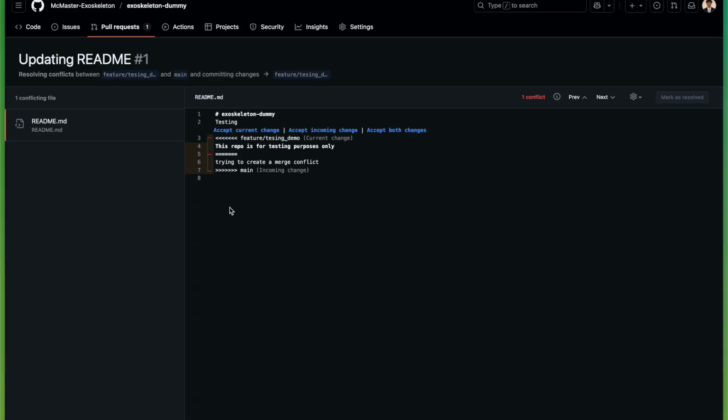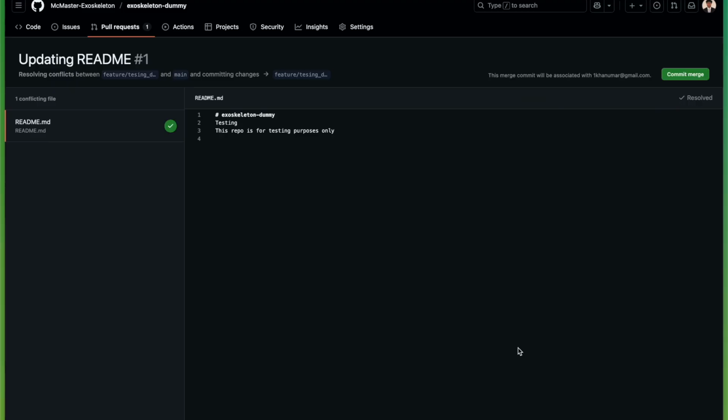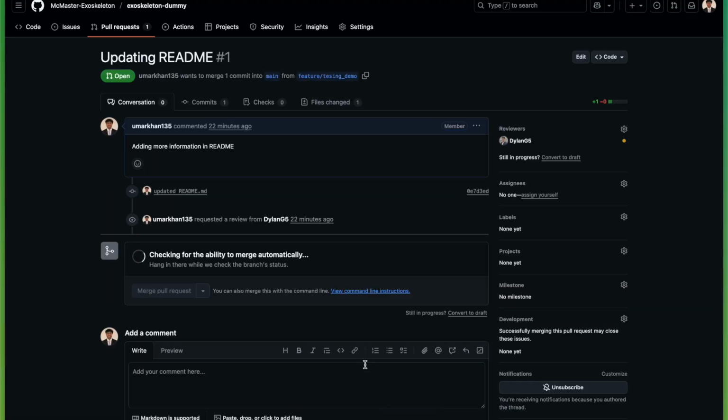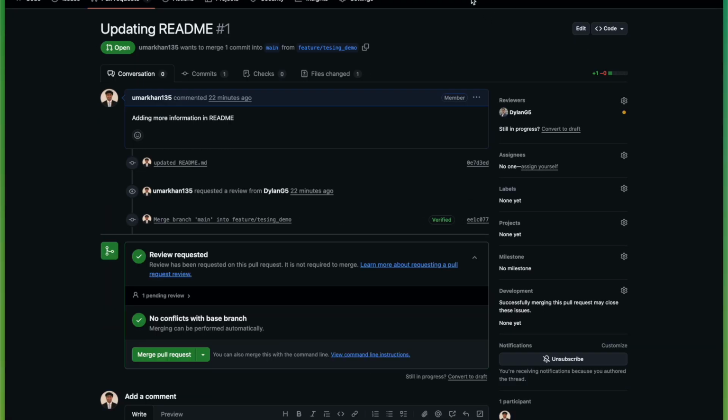Now, we know that in this case, we only want to keep the version that we had in our feature branch. So what we do is we could just accept the current change. Basically, our main goal is to get rid of these conflict markers, being the equal sign, the arrows, and the arrows down here. So we can either go accept current change and it'll get rid of that for us, or we can manually just get rid of them right here. And then once we're done with that, we can just say mark as resolved and then commit merge. And boom, we've just handled a merge conflict.